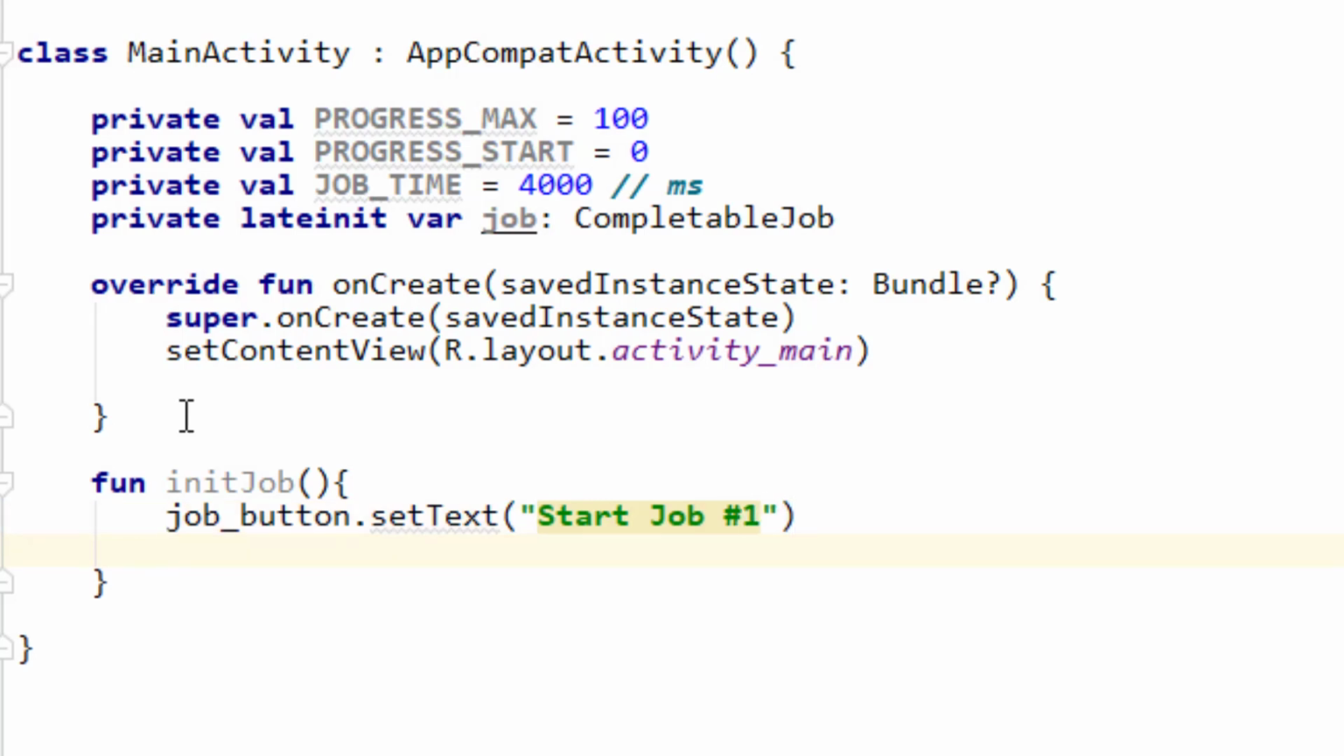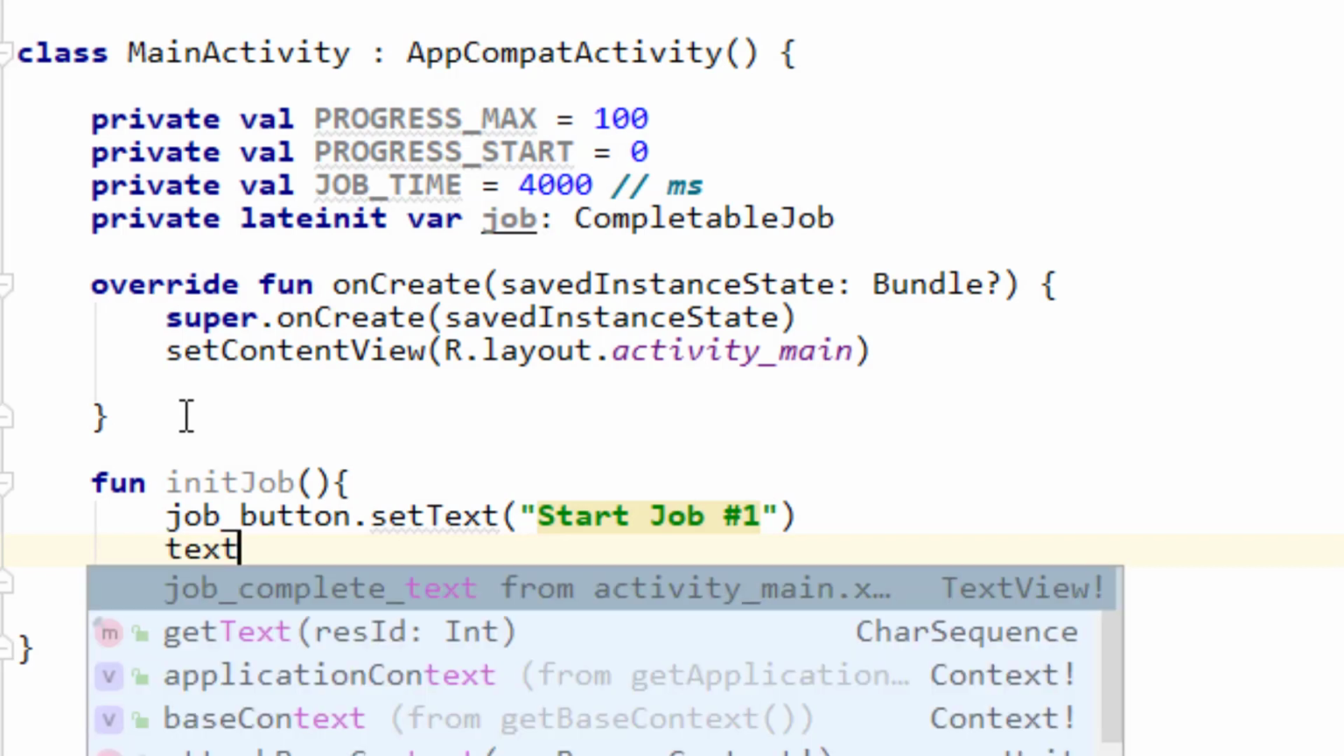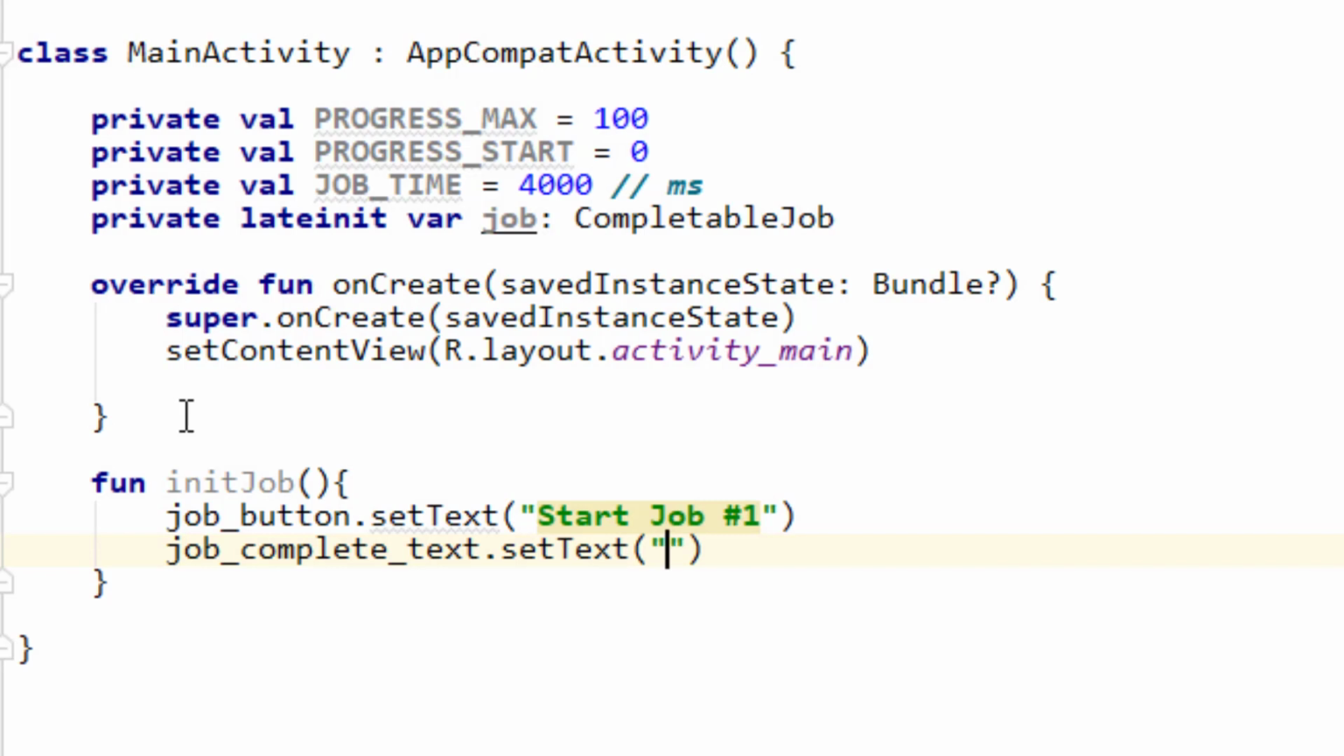Next, I want to update the text view to be blank, even though it will already be blank. But for now, I'll just write, what is the text view? It was jobCompleteText. I'll do setText and just set that to blank. I'm going to create a method for doing that later, but just for now, I'm going to set it manually like this. Now, the next step is going to be actually creating this job.